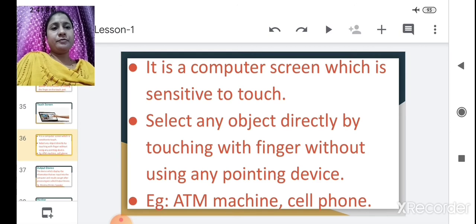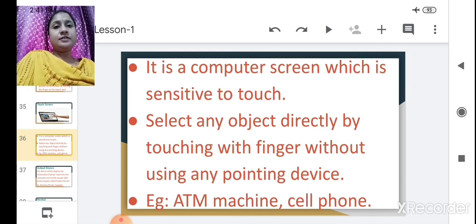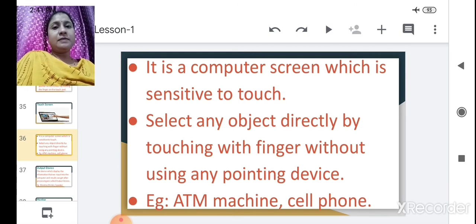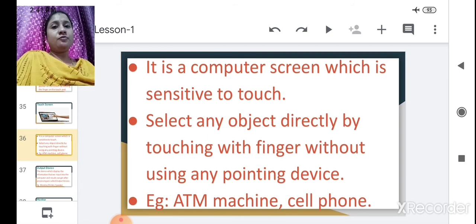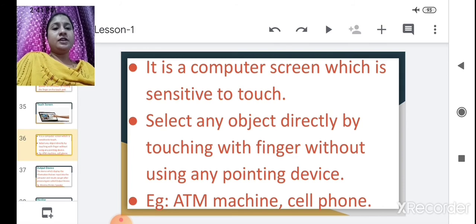A touch screen is a computer screen which is sensitive to touch. Just by touching any object on the computer screen, it will open. So it is very sensitive to touch. Select any object directly by touching with a finger without using any pointing device. So we can select any object by touching our finger and it will open.